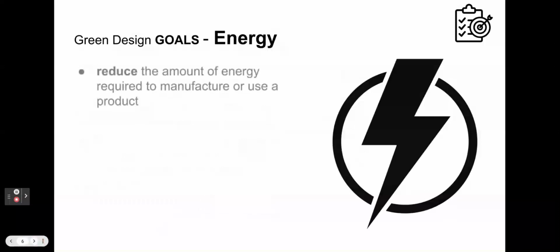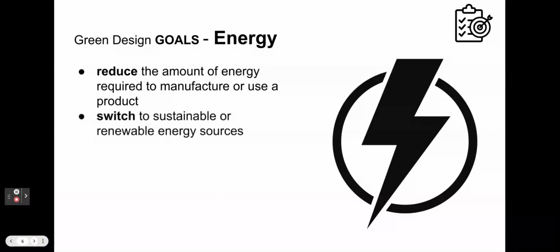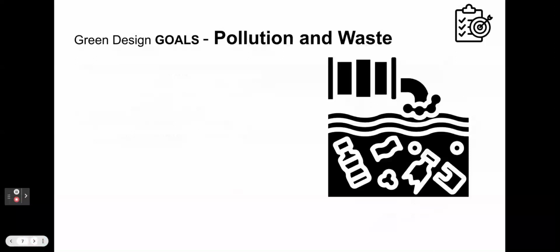Second goal is to reduce the amount of energy that you use to manufacture your product. So this could potentially mean switching to sustainable or renewable energy sources.